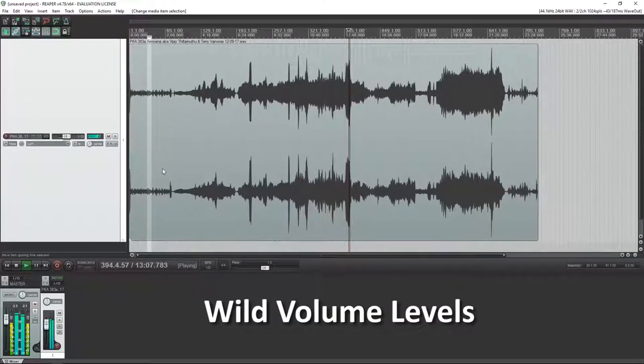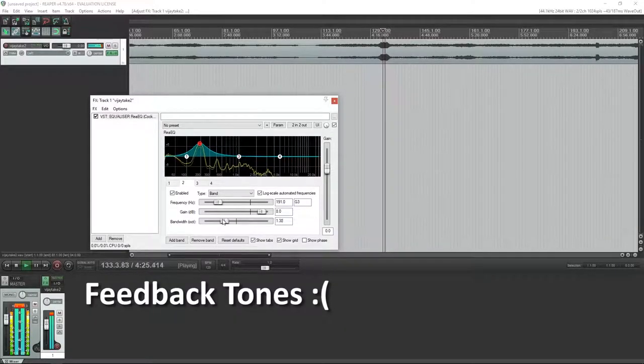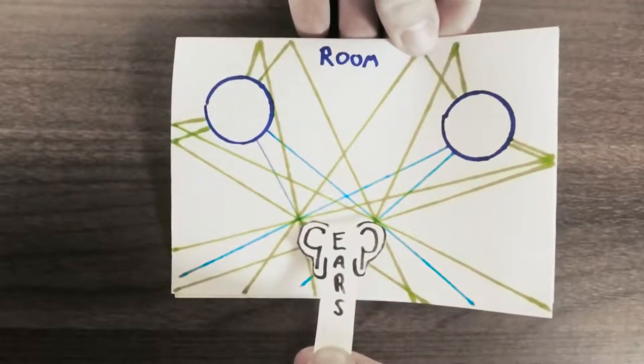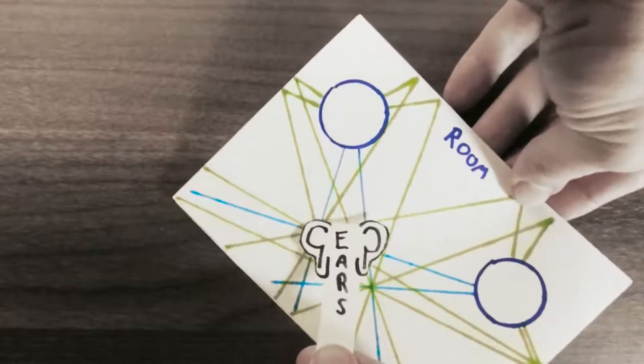First, the volume levels are all over the place, meaning some instruments are much louder than the others. Second, there are some nasty feedback tones in a few places. Third, the stereo field is completely unbalanced, so I'm guessing the mic placement was in a really bad spot.